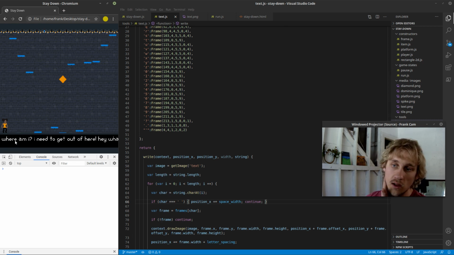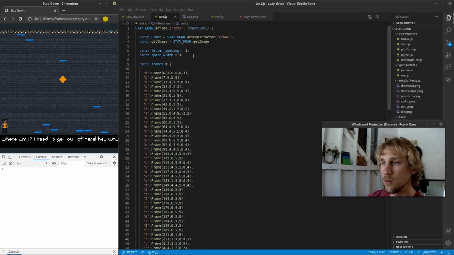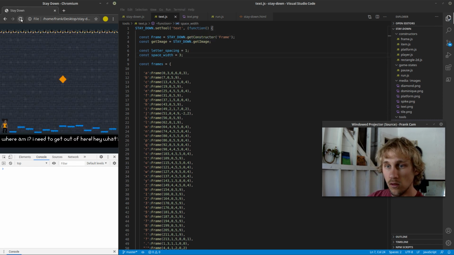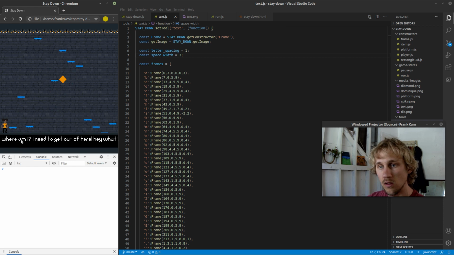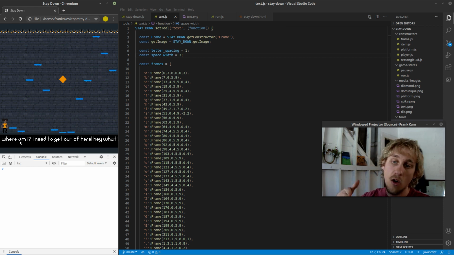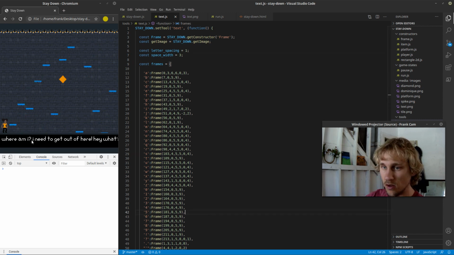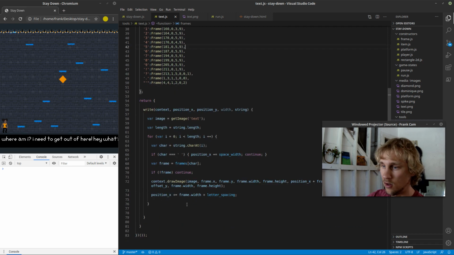Okay, so now we have some spaces. Let me try 3, because that might be a little too spacey. I think I like that a little bit better, a little more condensed. 3 pixels between letters. Actually, that should be 4 pixels between letters because the spacing already adds letter spacing, which is 1 pixel. So cool. So this is a spacing of 4 pixels between characters.